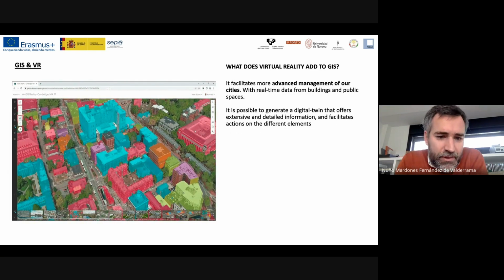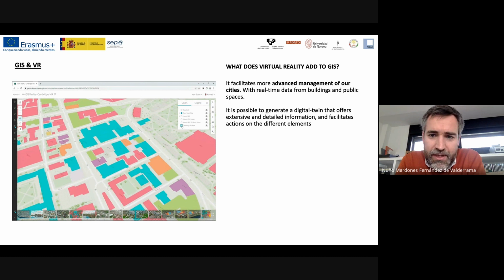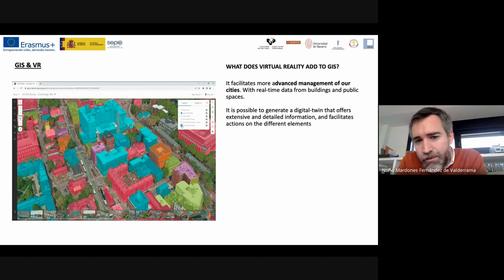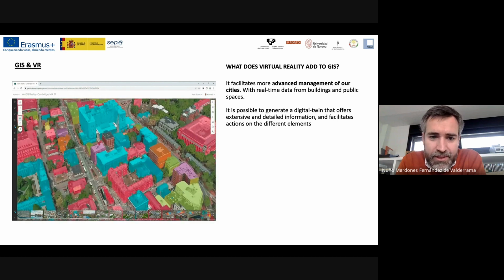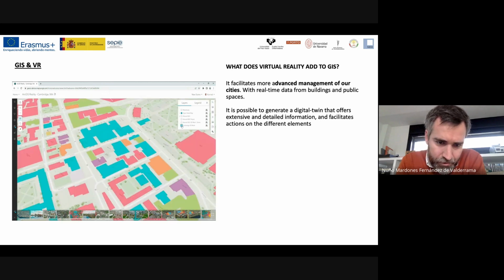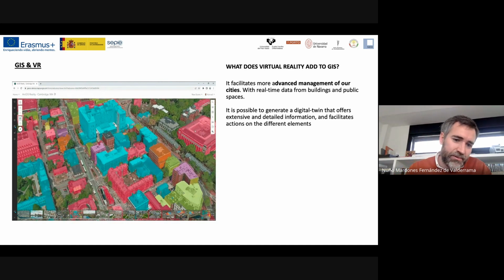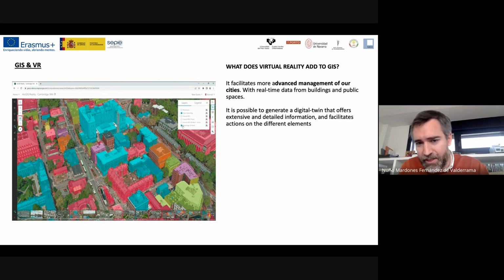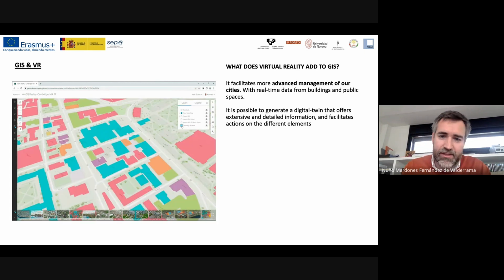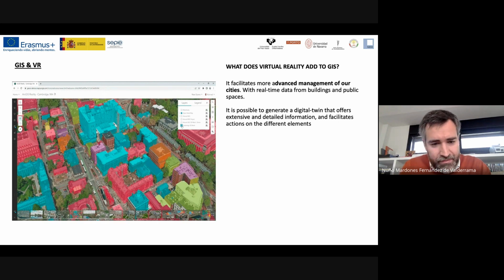Of course, you can obtain a most powerful and most advanced software to manage our cities. As you can see in the image, you can see in a most immersive way all the information of our buildings or our public spaces. You can see the uses, the years of the buildings, and all the information that you can create for these areas.